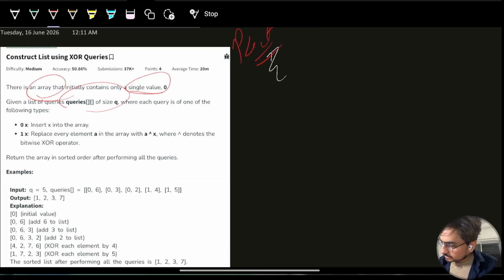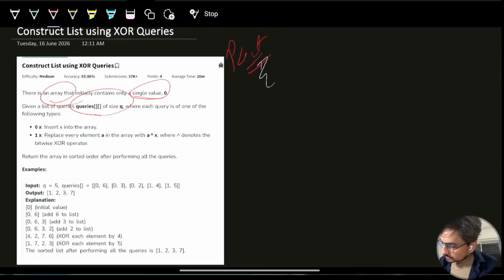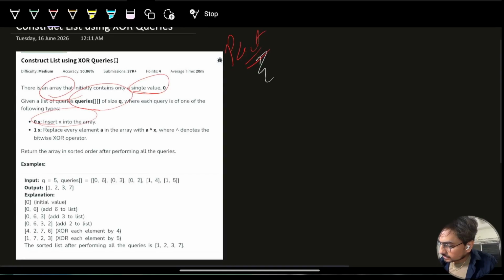So given a list of queries of size q where each query is one of the following types. 0 x means you insert x into the array. 1 x means replace every element a in the array with a XOR x, where this denotes the bitwise XOR operator.